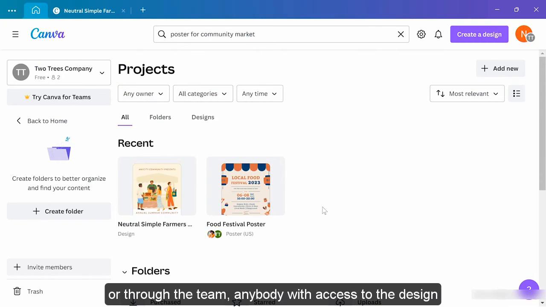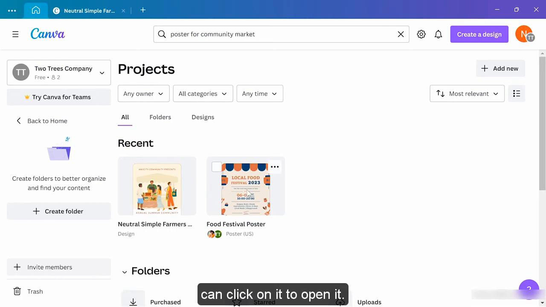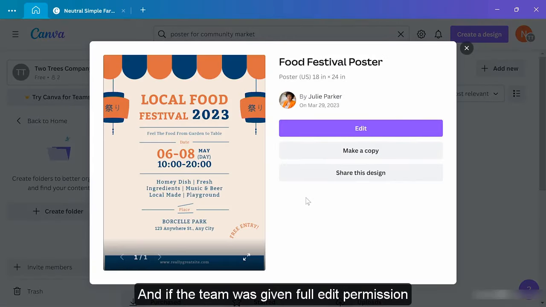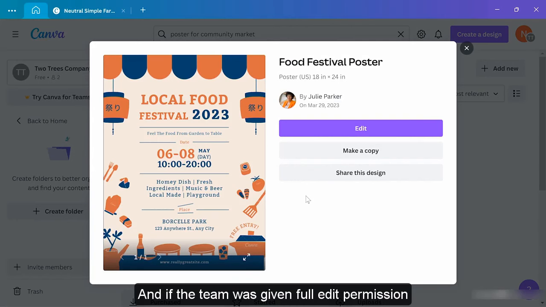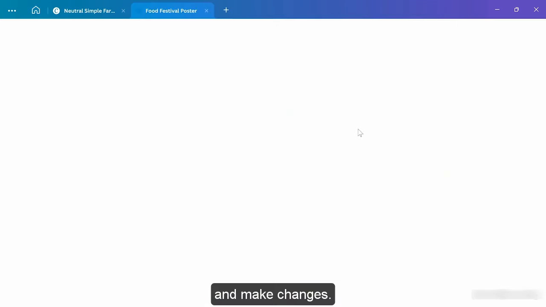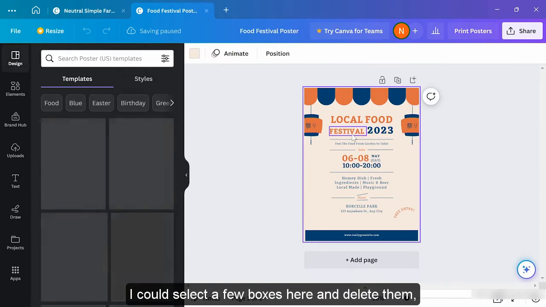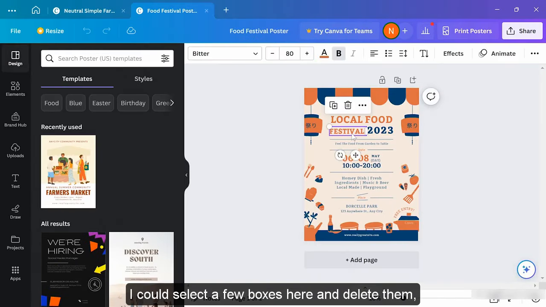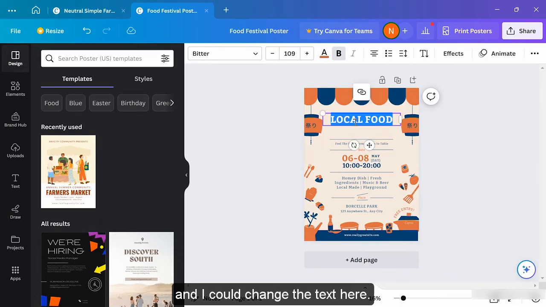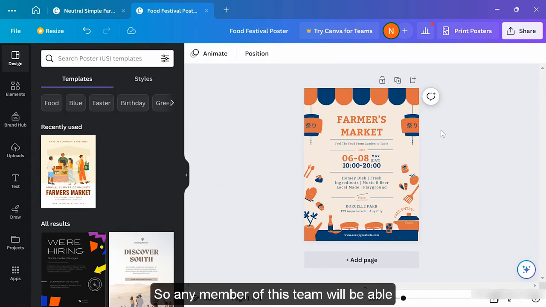And if the team was given full edit permission when it was shared, any member of the team can click the edit button and make changes. So for example, I could select a few boxes here and delete them. And I could change the text here. So any member of this team will be able to make changes to this design. So now you can share designs with your teammates and work on designs that others have shared.